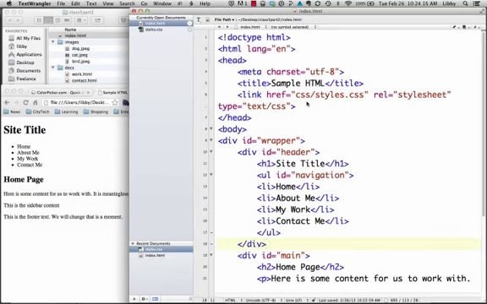Alright, so we're looking at class and ID attributes. So far we've added ID attributes to name each div in our site in a very specific way. So this div ID wrapper is the outermost wrapper. The div ID header is the header div. This UL, this unordered list, is ID'd navigation.